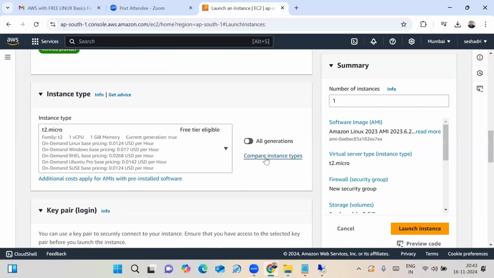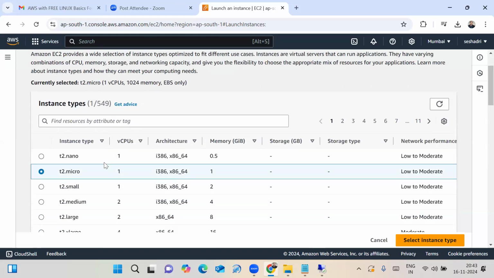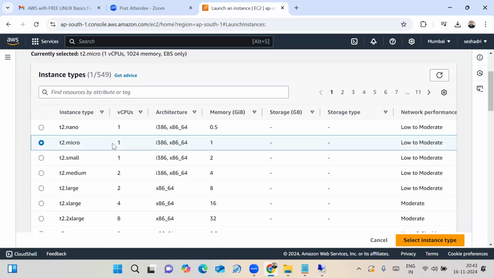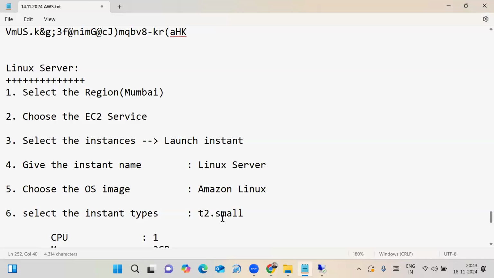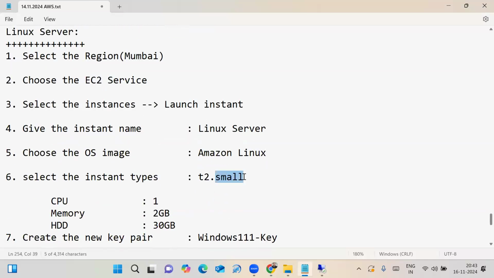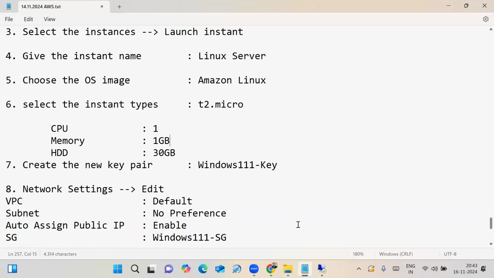Next, instance type. In the Mumbai region, 549 instance types are there. Out of that, I am selecting t2.micro because it is providing the free service. It provides 750 hours per month, 1 CPU, 1 GB memory, and network performance is low to moderate. Here it is showing the details. What instance type am I selecting? t2.micro. How many CPUs? 1 CPU. How much memory? 1 GB memory.